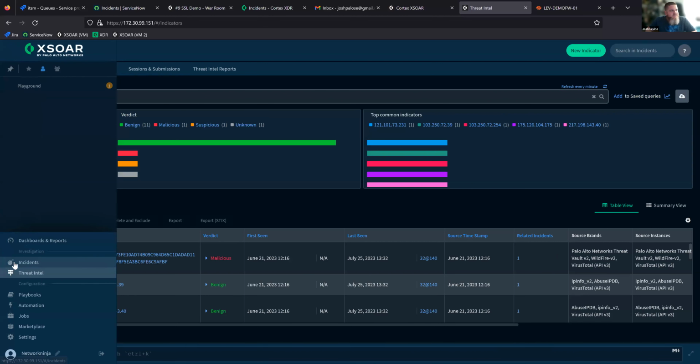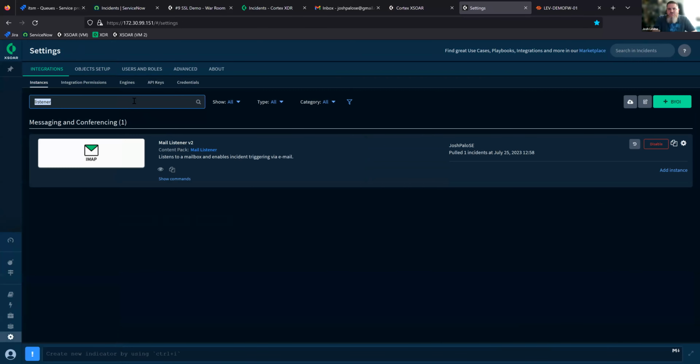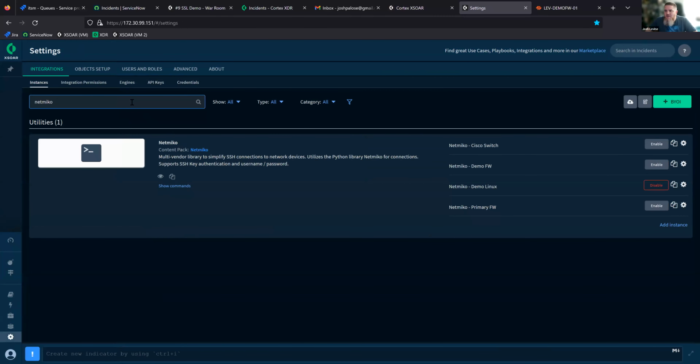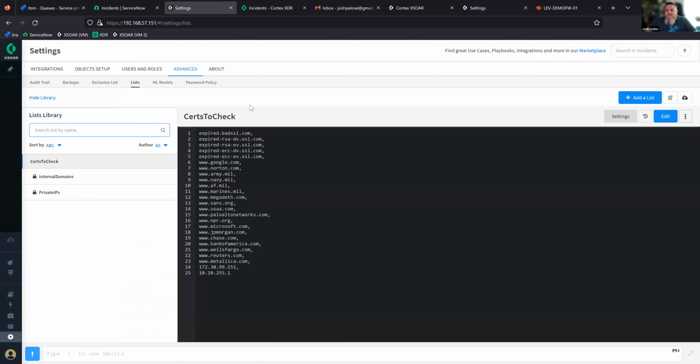It ties back into my history as a network engineer. One of the first things I saw when I started working on the platform was, well, I would always have to log into these routers and switches and pull information. So there's an integration we had, Netmiko, based off the Python library. I've got it tied into a switch. Actually, this is on the other system, forgive me.